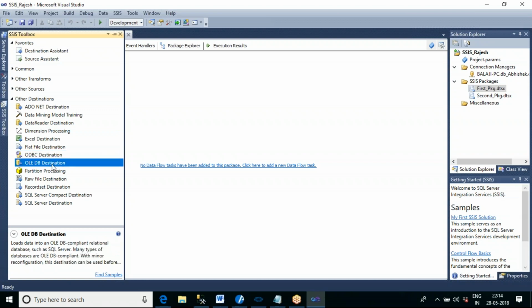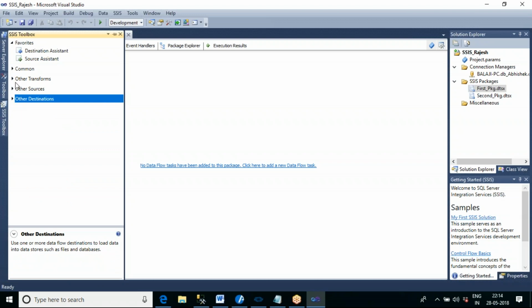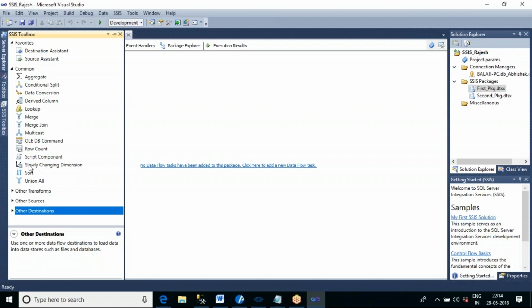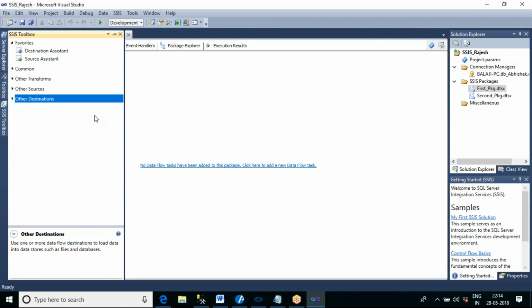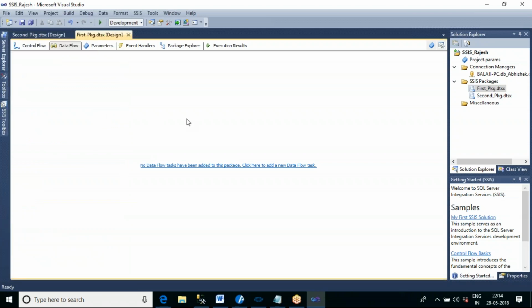Okay, or single destination. Before loading, we can do some modifications to our data. Using these transformations, we can modify the table data. Now, how do we come to this data flow section?